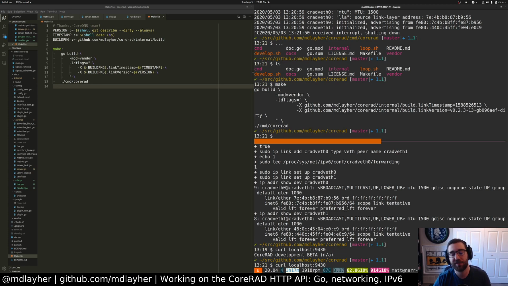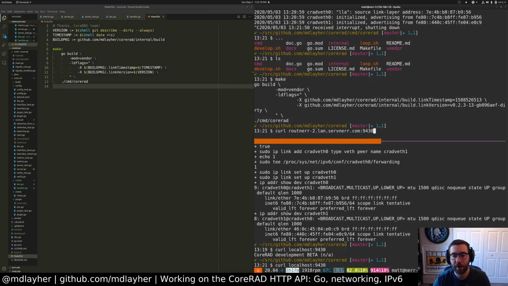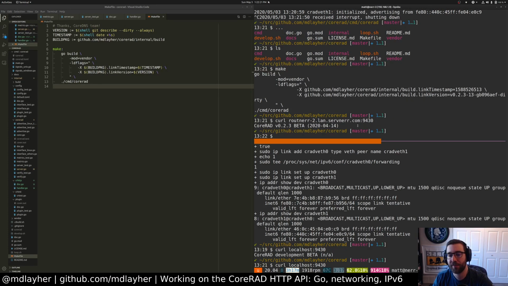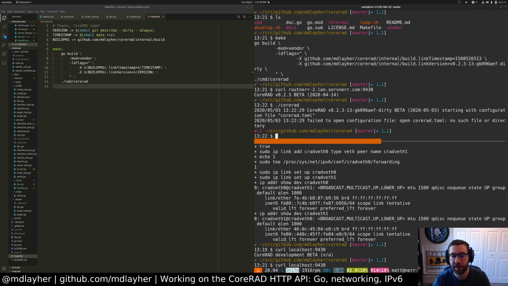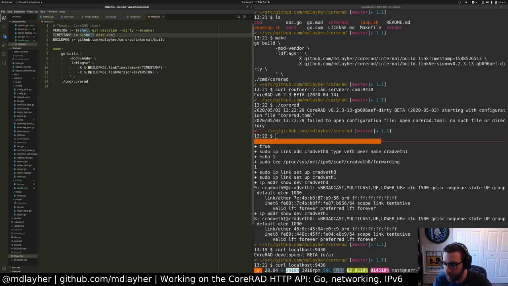And that's also why, if I do curl router, yep, you'll see the version running on my router is actually v0.2.3-beta built on April 14th. So when I build this locally and run it, you will now see, oh boy. Yeah, you'll see it right here: v0.2.3-13, git hash, dirty. Basically, you get the current git state of the repository. This is a trick I actually stole from Mick G and the CoreDNS team, which is pretty cool.